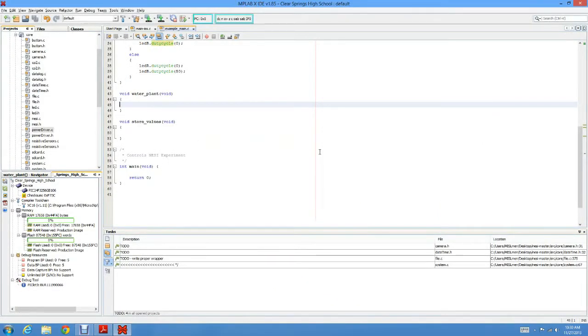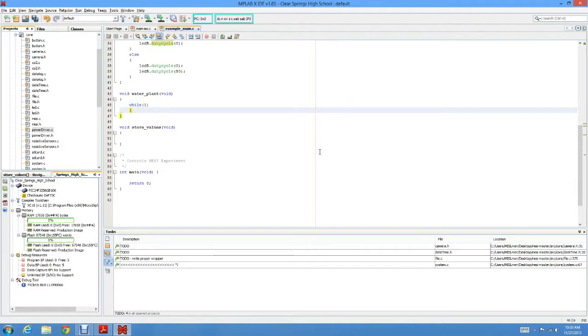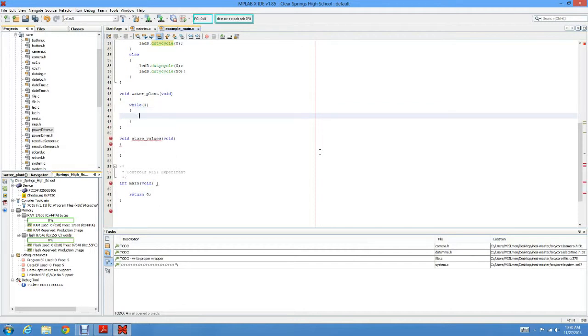Since this is going to be in a loop, it's something we want to continually do over and over again. We're going to start with a while, and we want to probably continue this forever, so we're going to put in while one. First thing we're going to do is take measurements. Let's add a quick comment there.